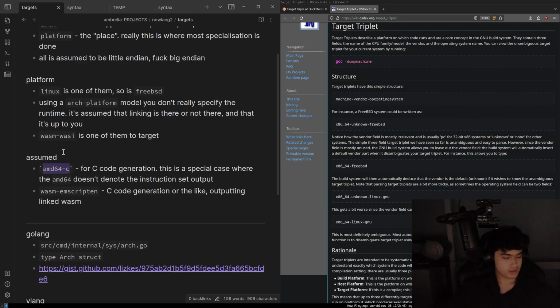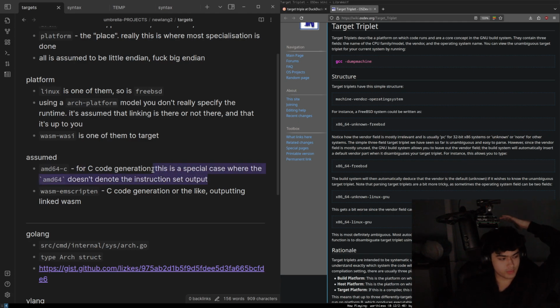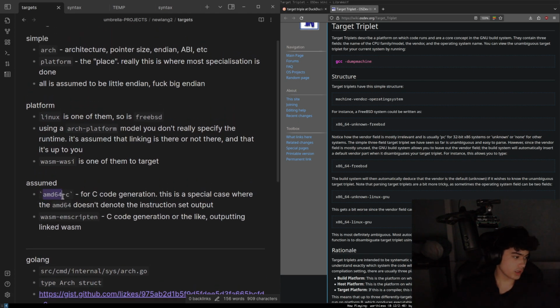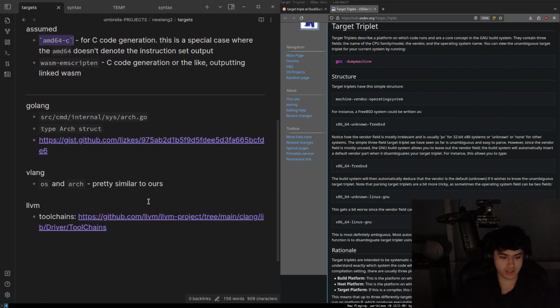So what we have right now is AMD64-C, for C code generation. This is a special case. Actually, this isn't really a special case. Anyway, what we have right now is AMD64-C. So this is the architecture, and this is the platform. Platform meaning standard C, POSIX, all that sort of thing. And AMD64 meaning 64-bit x86, so we can assume vendor extensions, 8-byte pointers, and so on. Then you'd also do things like ARM-C. All we have right now is AMD64-C.